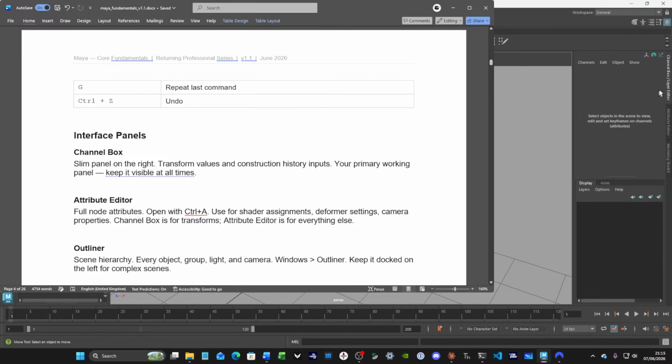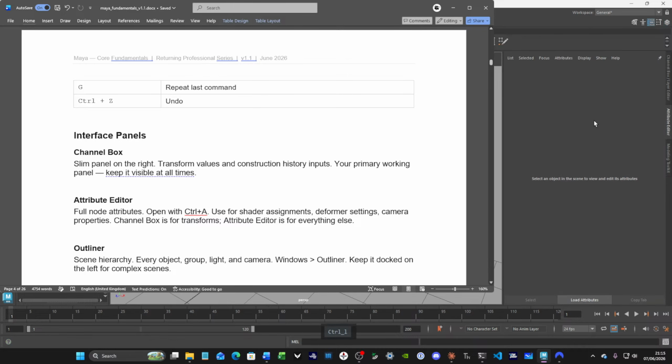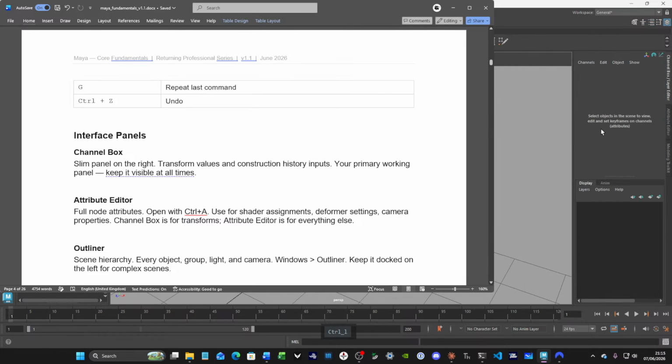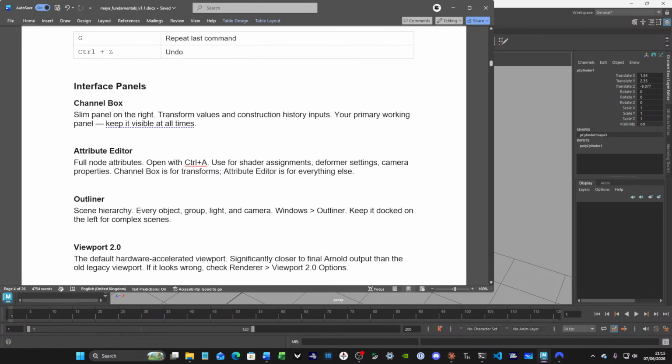Okay, so the outliner. So we got Control A, which is the attribute editor. Yep. You press Control A to go between them. So Control A, it's a hotkey. We've got the outliner here. Keep it docked on the left for complex scenes, and we're going to be looking at how we can manage our scenes in here.